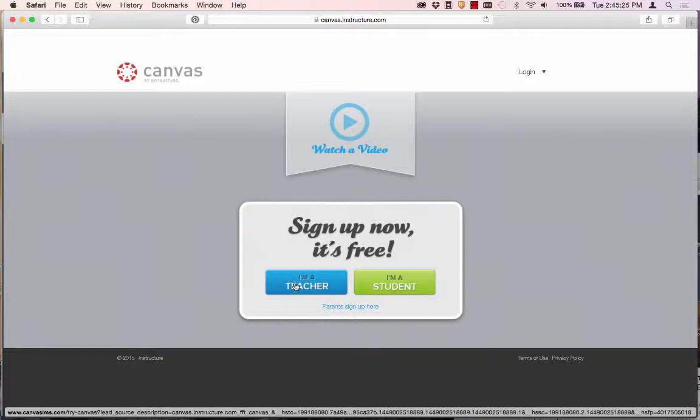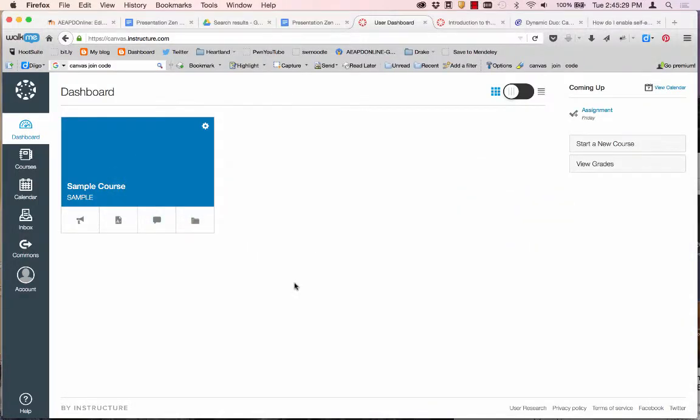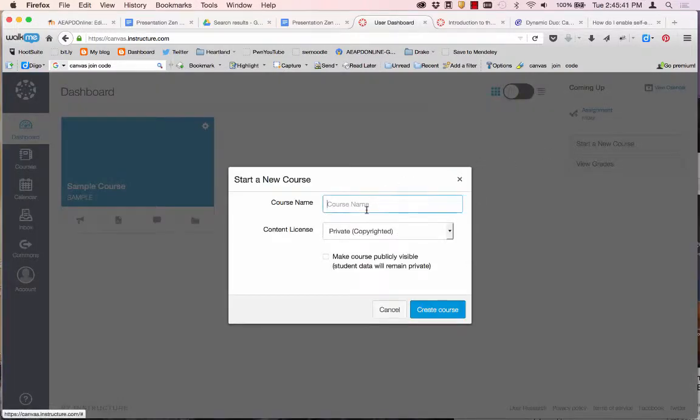As always in our showdown, we're going to make the same course. So I'm actually going to go over to Canvas. I have logged in, and like other learning management systems, you have a dashboard page when you get there. As a teacher, you can go in and just click here to start a new course. And we are making one called Presentation Zen as a part of the Showdown series for 2015. I'm going to go ahead and create that.